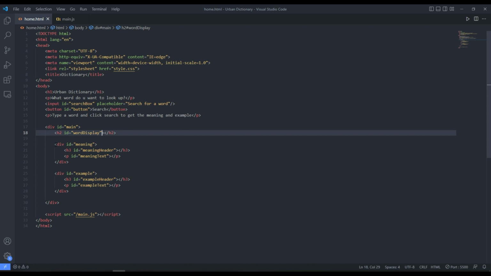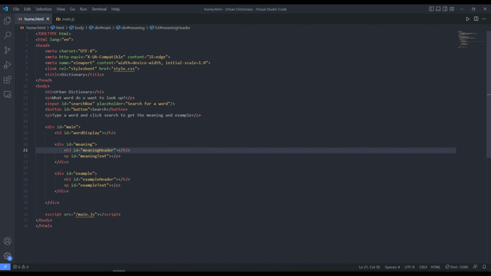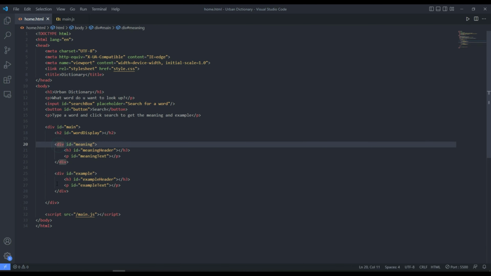And then we have two smaller divs inside. This will be containing the meaning, and then this will be the header. There's also no value here. We'll also set this in the JavaScript. This will be just the value of meaning, and then here there will be the text, whatever that word is. For example, if it's food, then here there's going to be the definition of food. Here this is going to be the example of the word food. Then it's the same logic for these two smaller divs.